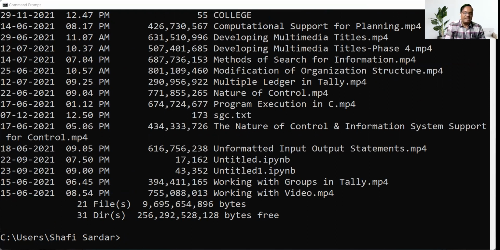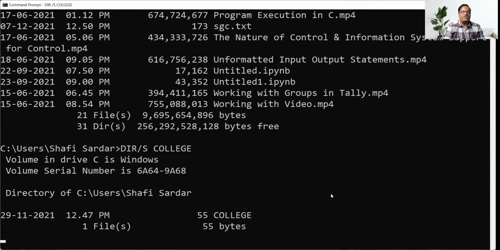If you want to search for any file, for example dir /s, suppose I want to search for a file called college. It shows where the college file is available, when it was created, the time of creation, as well as how much memory it occupies. Everything is displayed by searching for the particular file from the directory.